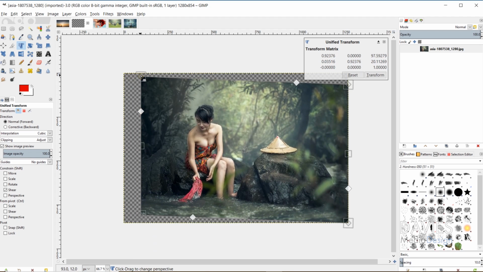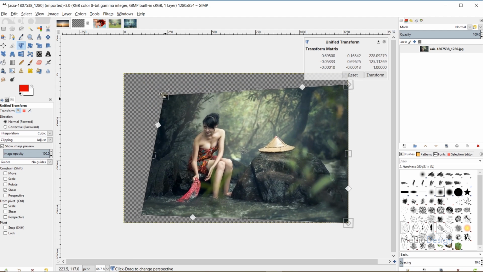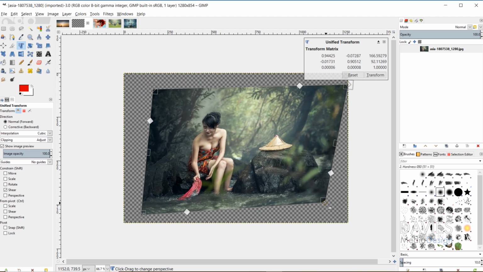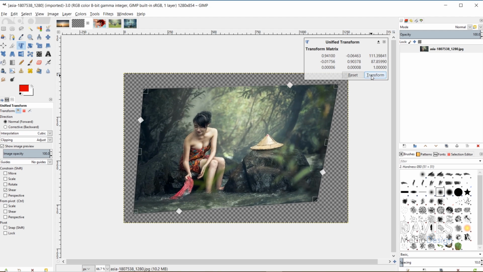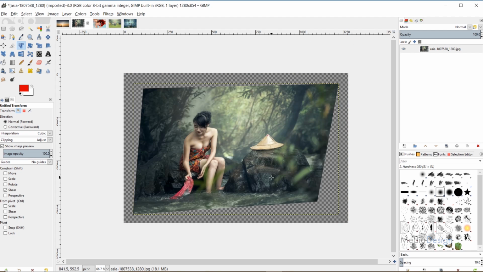And then if I click on the diamond shape here, we could change the perspective. So you can perform all the same transformations. And if you click in the middle of the image, it'll perform the move tool here. And then you can hit transform when you're ready to transform it. And there we have applied multiple transformations to our image using a single tool, just like in Photoshop.